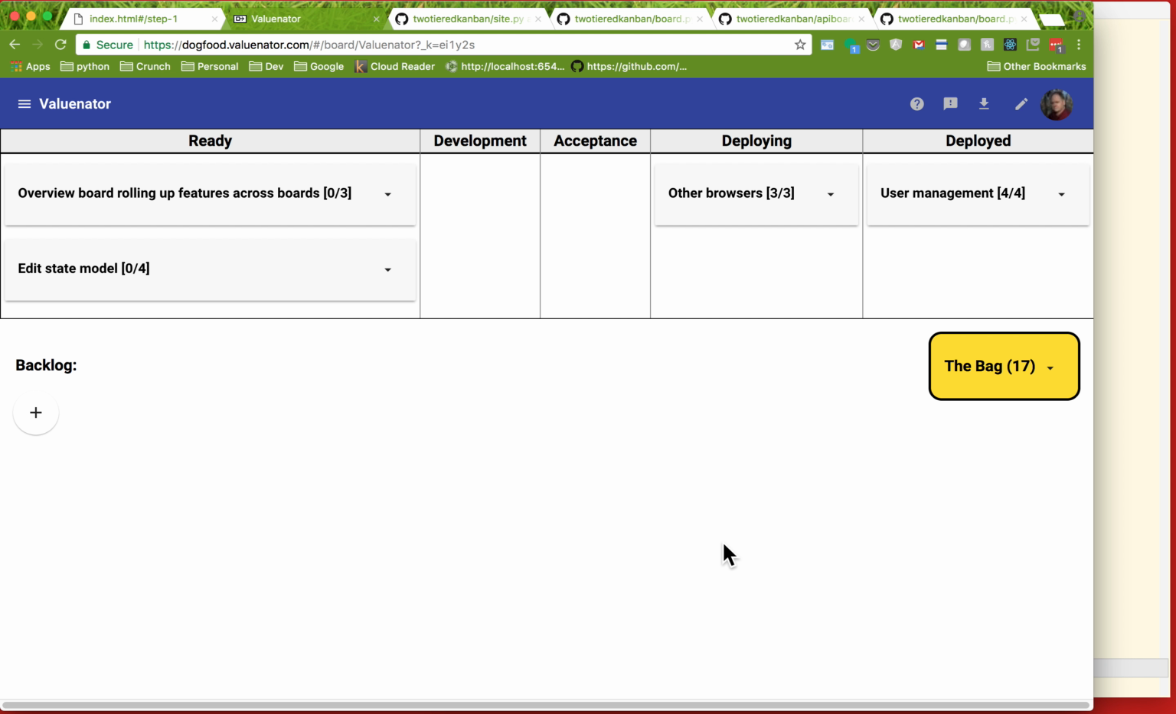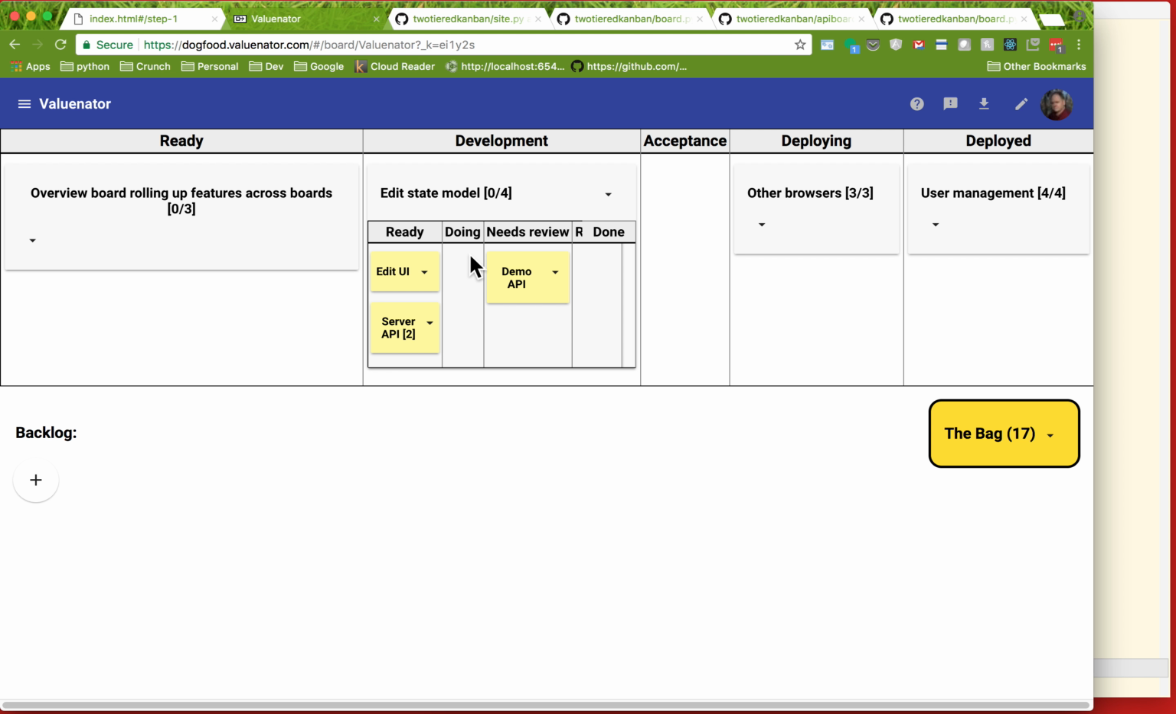Each board is used to manage features, which are units of value. A feature has a collection of development tasks. When a feature is dragged to a development state, a nested Kanban board is displayed to support management of development tasks. Features and tasks have data, which can be edited, of course.